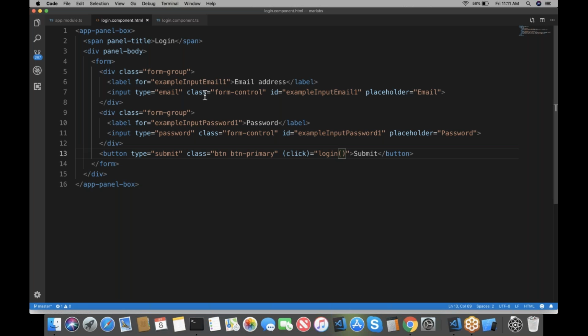Exactly. You can use ng model to bind the data into an application variable, right? So I can directly use ng model, and I'm saying I want to create a variable called username, and I can do the same thing for password also.